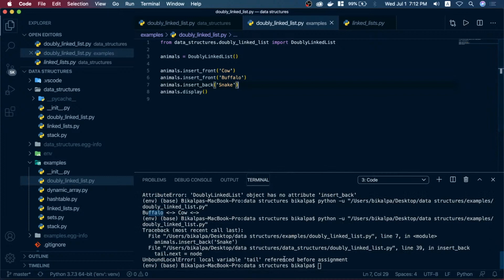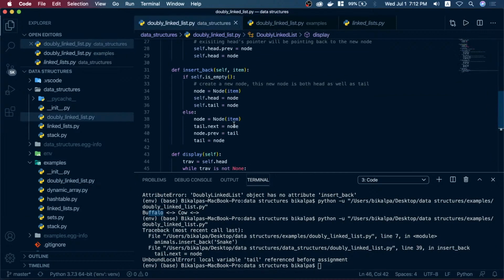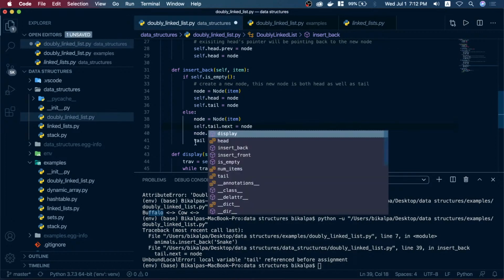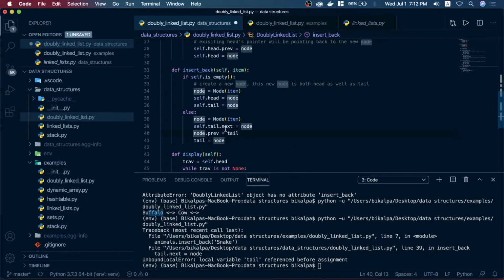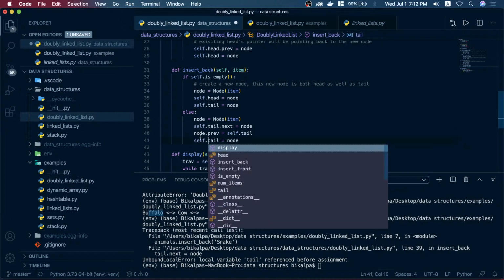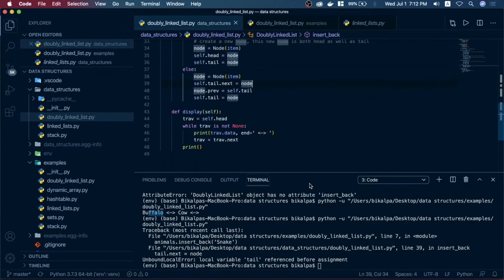Okay, tail is referenced before assignment, line number 39. Let's see, line number 39. Okay, I always make this mistake. I cannot access tail from here. I will have to say self.tail, self.tail.next, self.tail, and self.tail.